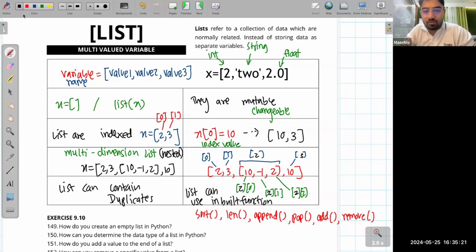Why two? Within a parenthesis, we can have different types of data. Yes, Hana, parenthesis is different. Brackets, no. If round brackets are used, it's a tuple. So be careful on that.